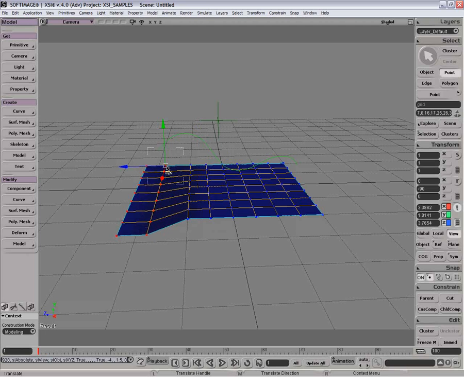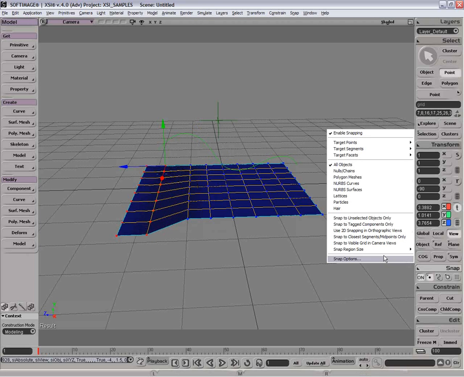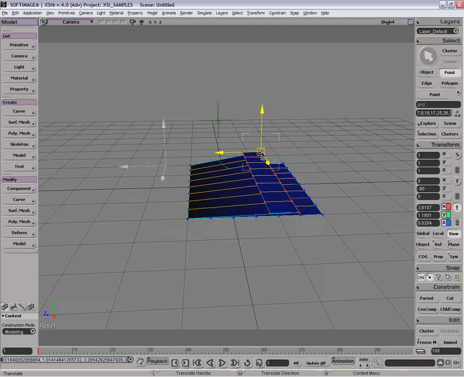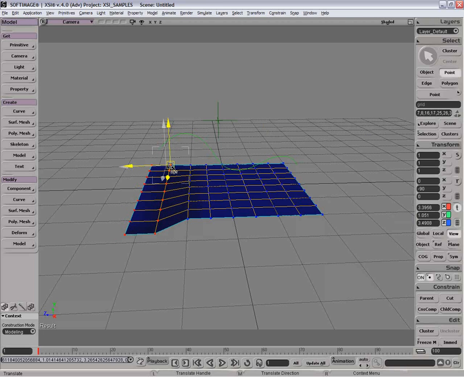Now, that's a behavior that can be useful, but could also be very obstructive, and so we have an option to turn that off. Snap to unselected objects only. If I turn that on, you'll find that it no longer snaps to itself, simply because it's a selected object, so it cannot snap to itself. So let's turn that off.